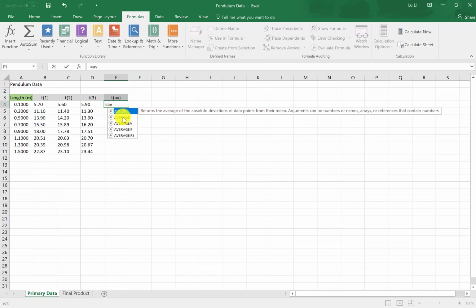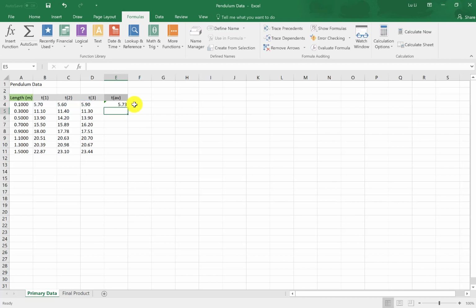I typed in AV for average and notice the average pops up here. Click, and now Excel tells me I need to input some numbers. You don't have to type them in, you can just select them on your spreadsheet. So I'm going to select all 3 of these points. I close the brackets. Notice I have the closed brackets around the average function, and press enter. There is my time average for trials 1, 2, and 3.